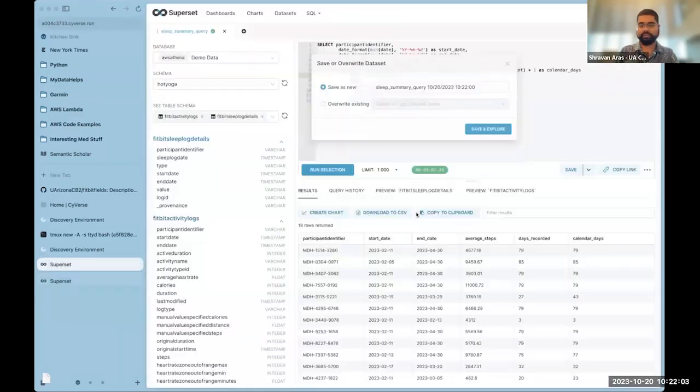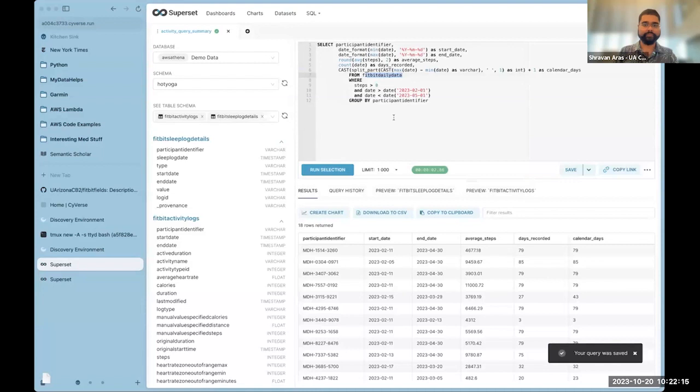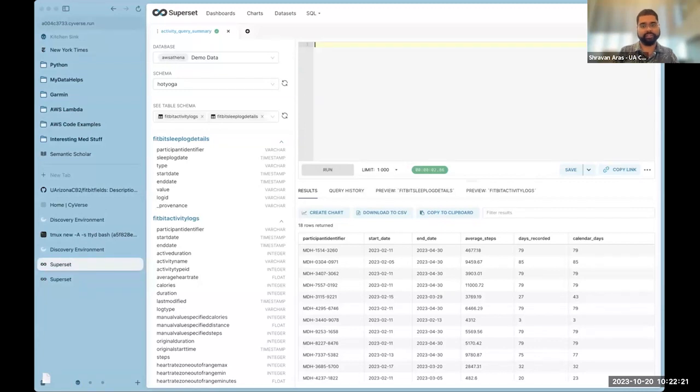Going to put the explore portion. And I'm going to go ahead and save this as a new query. So I'm going to say activity query summary. I'm going to save as new. The last one, which I'm going to demo, is heart rate variability, since I do know a lot of people are interested in that.